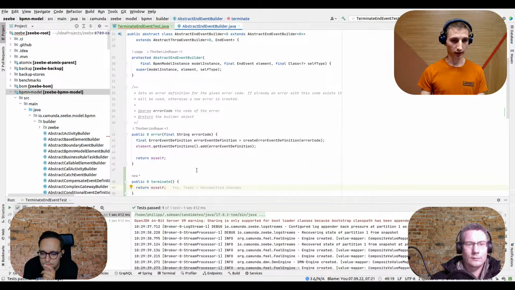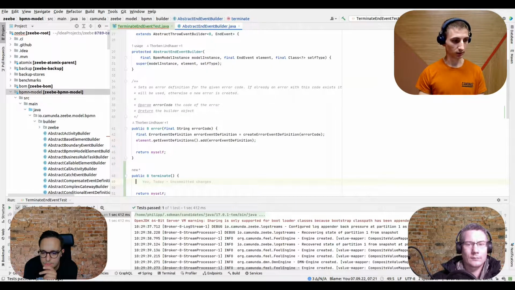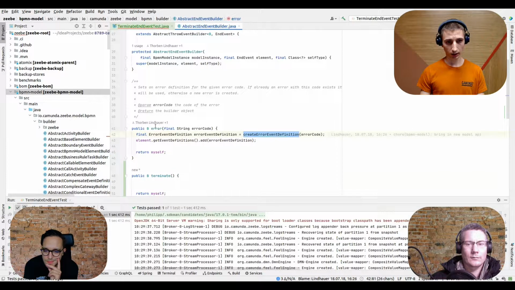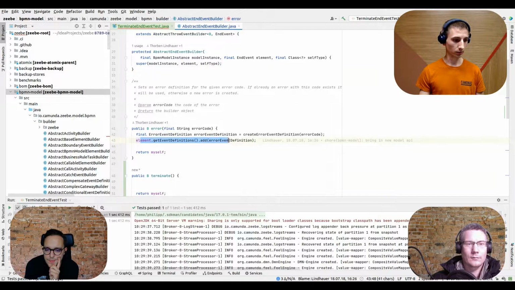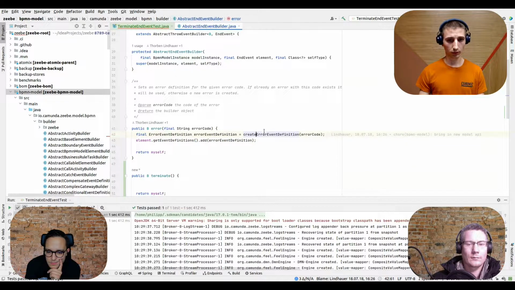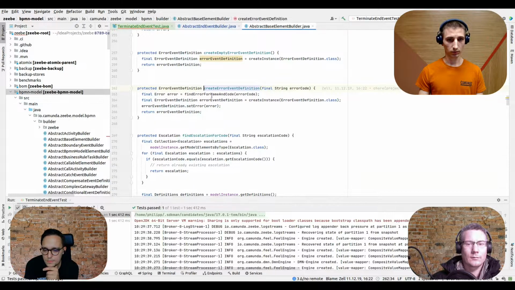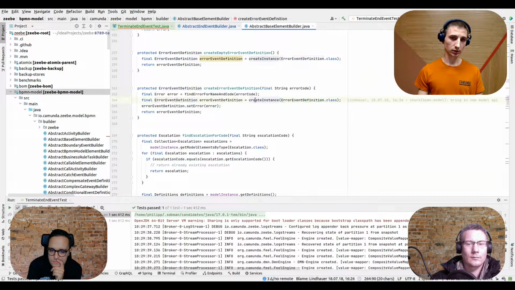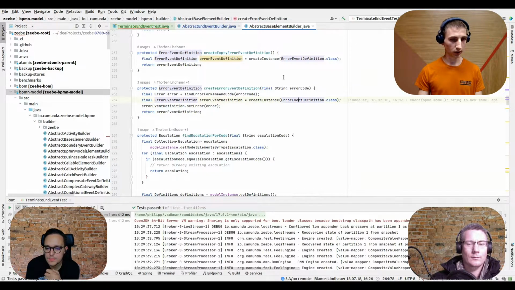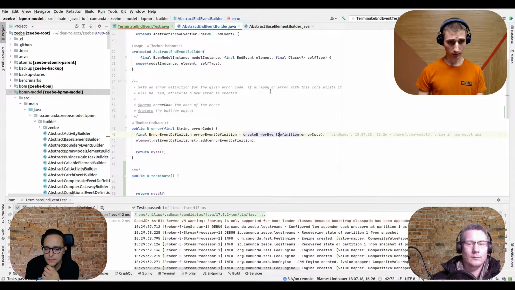Looking at what's done for the error event, we do kind of the same for the terminate event. We're checking for the error: the error first creates an error event definition, and then the event definition is added to the element. So we need to do something like this. First we need to create the event definition. You can dive in here also. You see the error event definition is created with a create instance method, passing the type of the event definition which you want to create. Okay, we can do something like this.